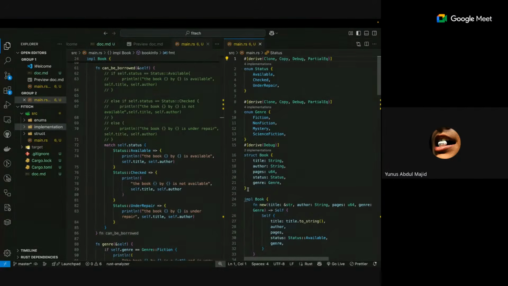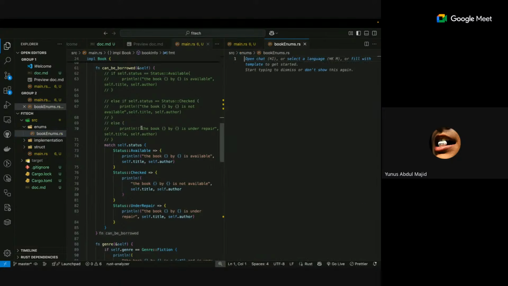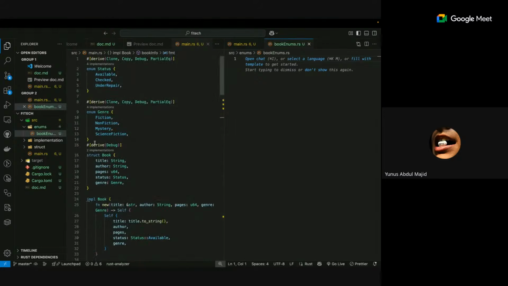So let's copy this. For the enums, I create a folder for enums. So I just create the folder. Let me create the file. Let's say book enums.rs. Book enums.rs. So here, I will just copy this.